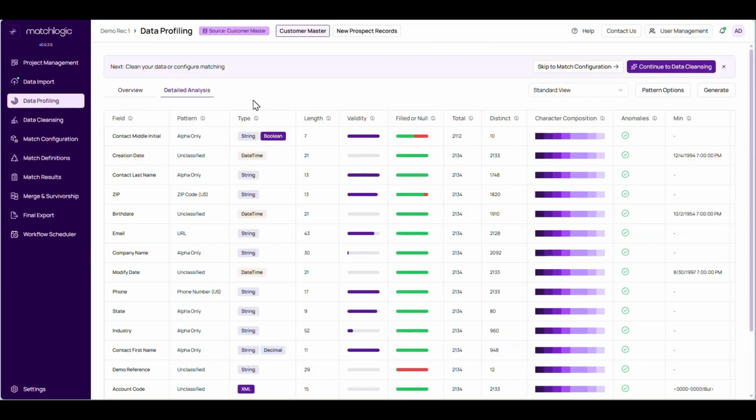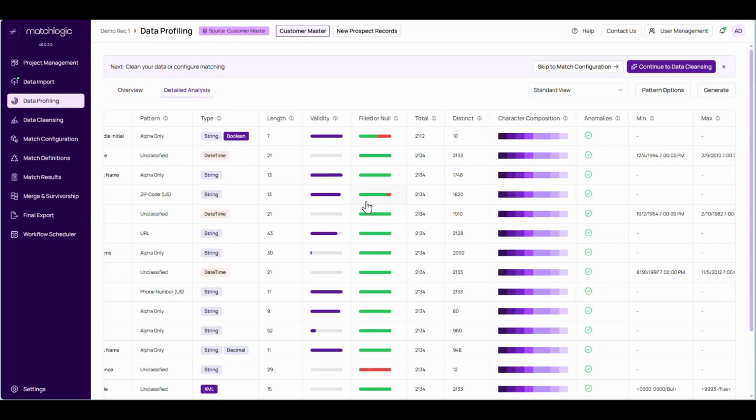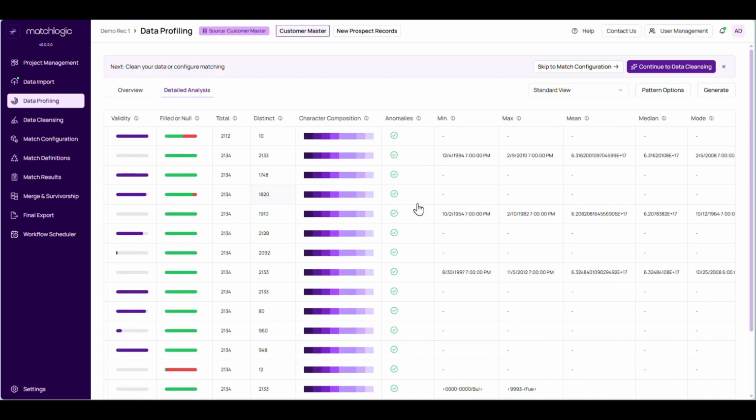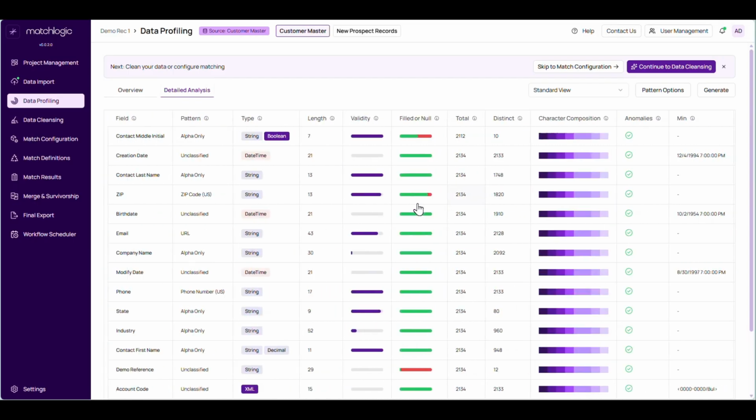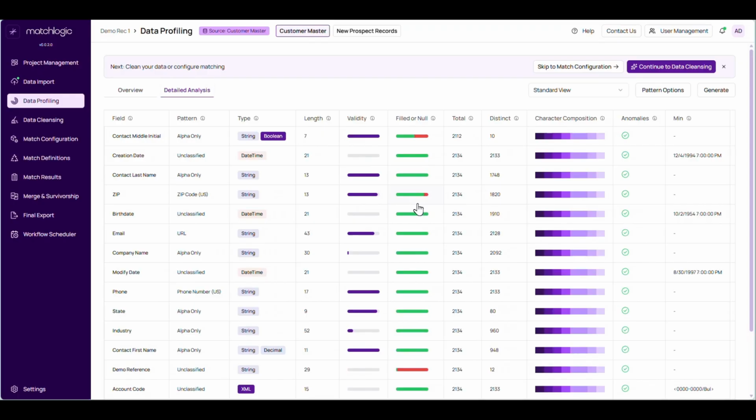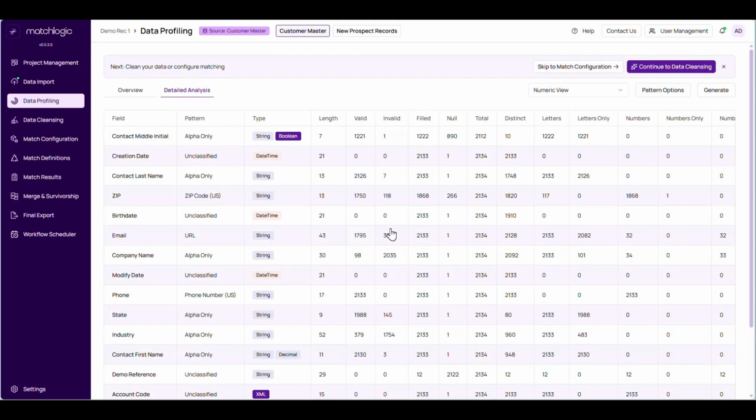If I want to see the detailed analysis, I click on that tab and it gives me a detailed analysis on each column within the data that I have imported. Now again, this is a standard view of it, as you can see here. Now if I want to see the numeric view, I can click that and I just get numbers against each field as well. Now how important is this?